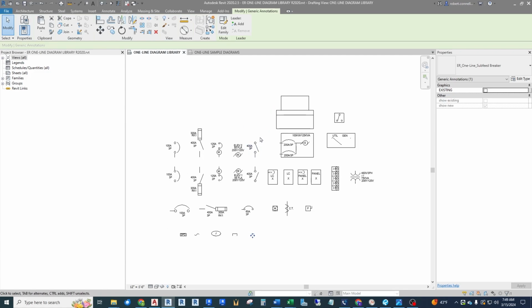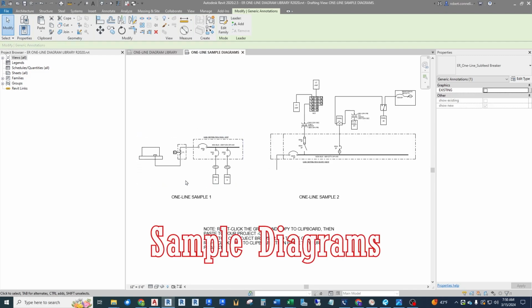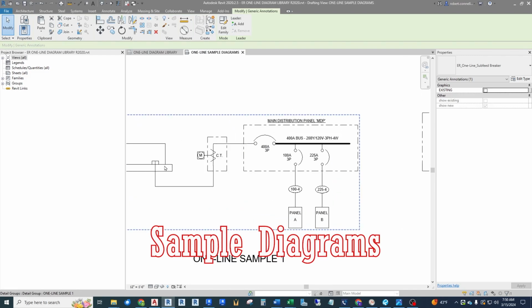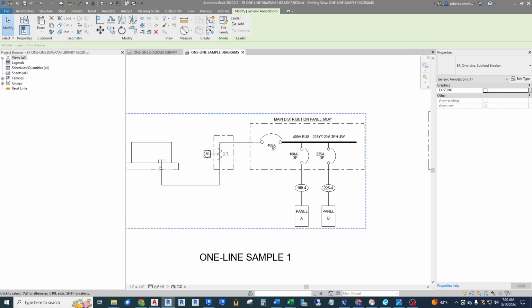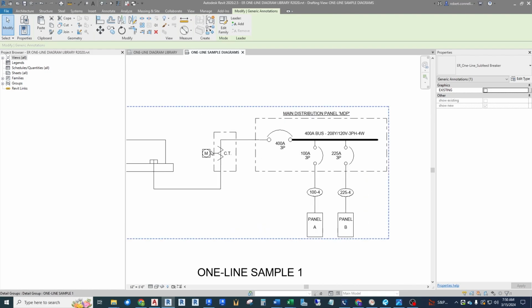And speaking of diagrams, this pack also comes with a few sample diagrams. For example, here's a simple single line with a pad mount, the stub, feeding through a CT can and meter into a main distribution panel with main circuit breaker, a bus, and feeder breakers with feeders labeled, and panel boards. These are just symbols and different line types to create the enclosures and text to label things.